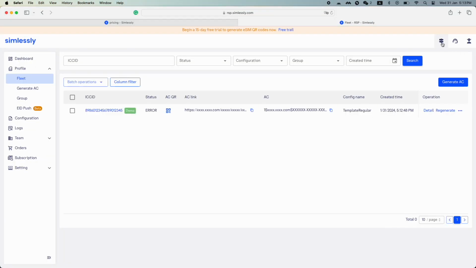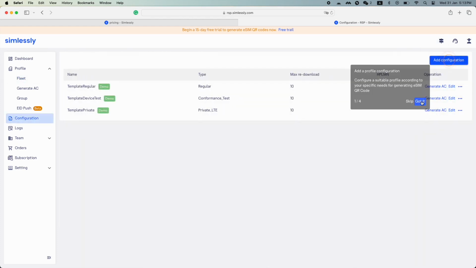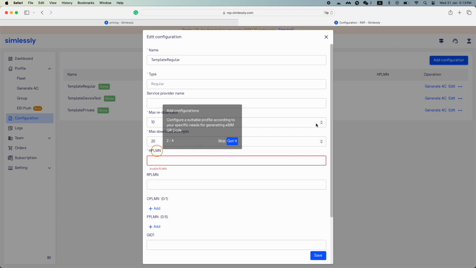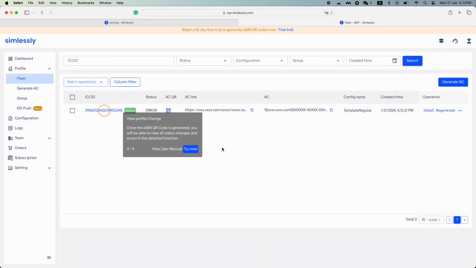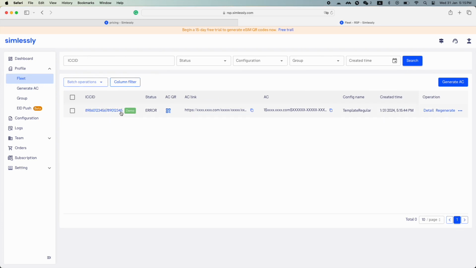Once registered, simply click on this icon on the top right, and a tour guide will appear. This guide will help you navigate and effectively use the product. Click Got it to proceed to the next step. You can also click on the green demo button to view the generated profile on the fleet page. Additional demo details will be displayed after scanning the eSIM QR code.